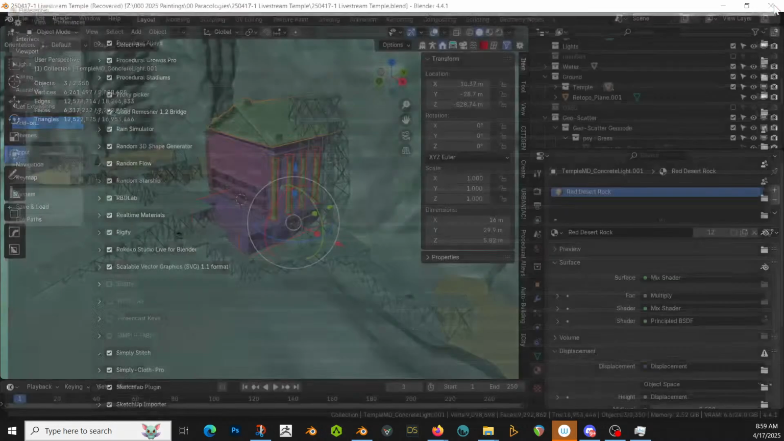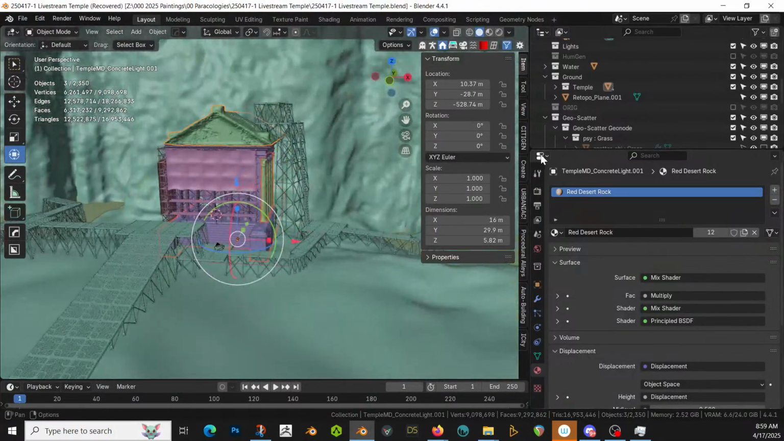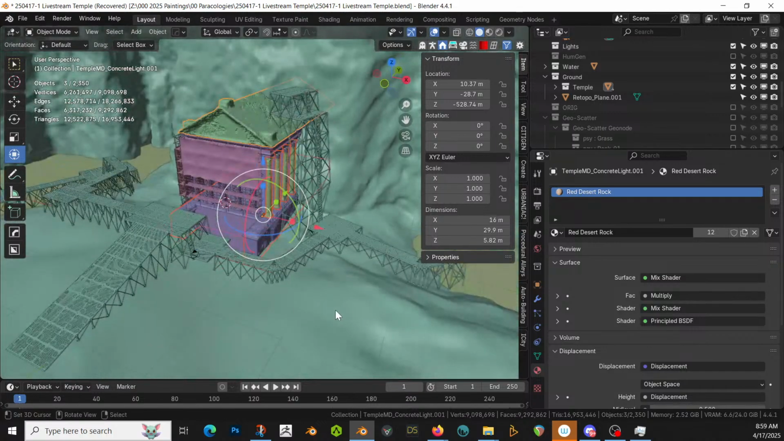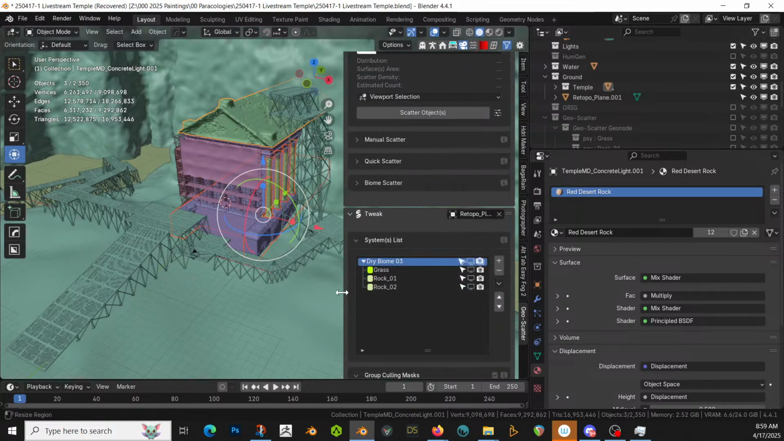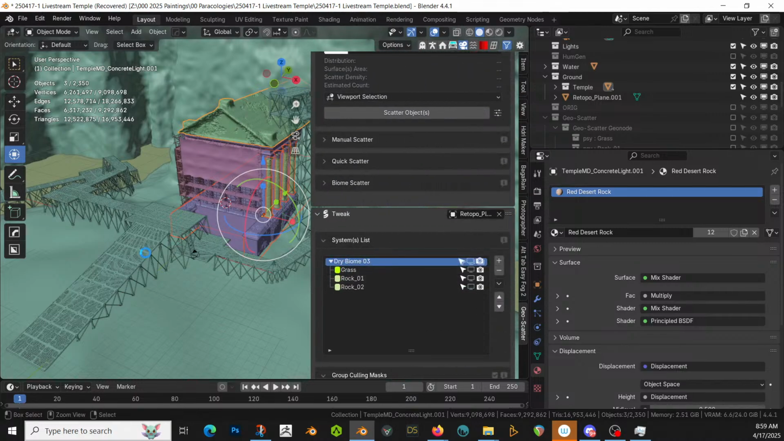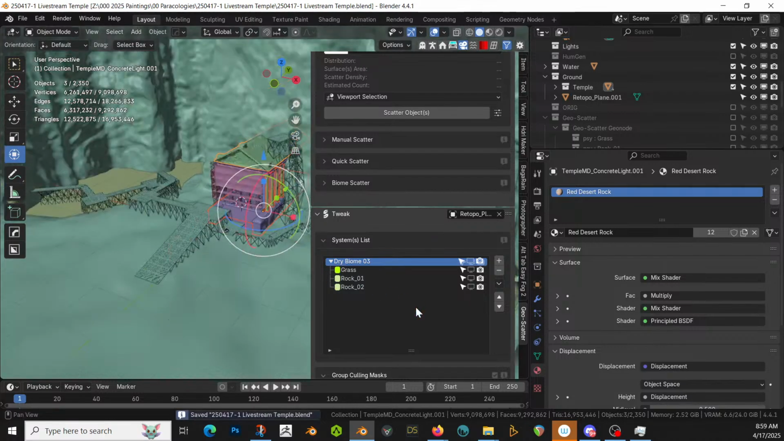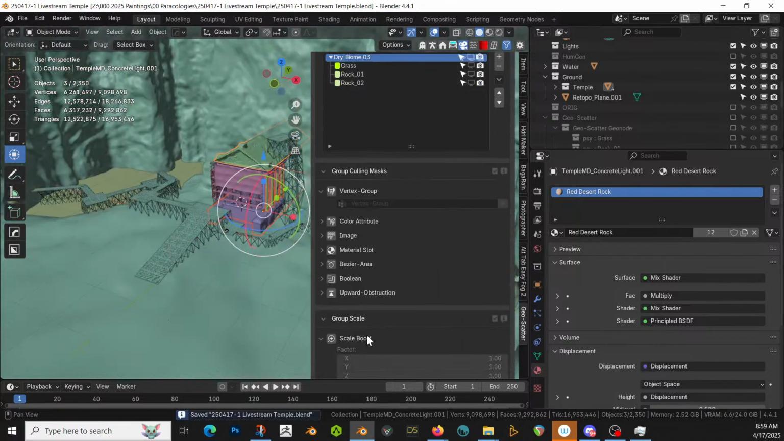Add-ons, why is that? Okay, there we are. Geoscatter off. Did it actually do exactly what I wanted? Can it be? Oh my God, it did. Woohoo! All right, save. Dry biome. First thing we're doing is upward obstruction.